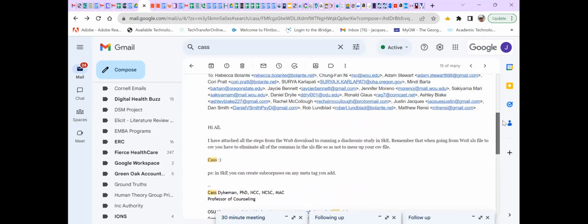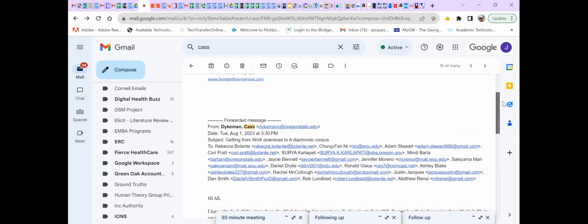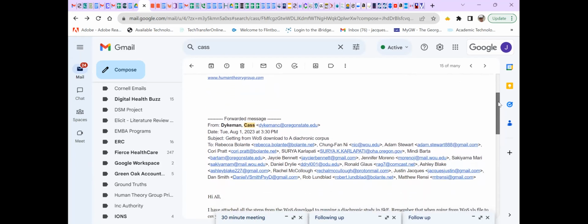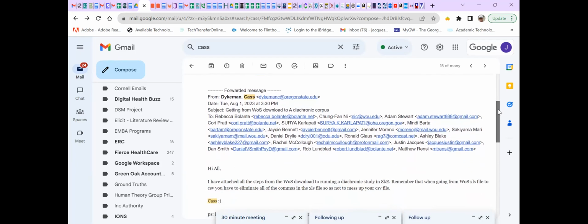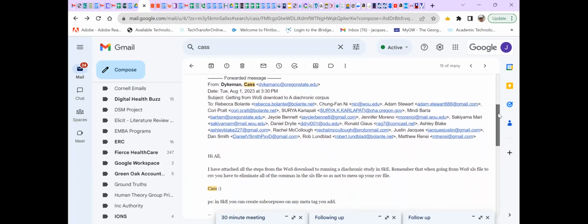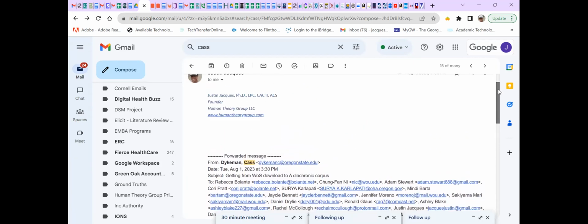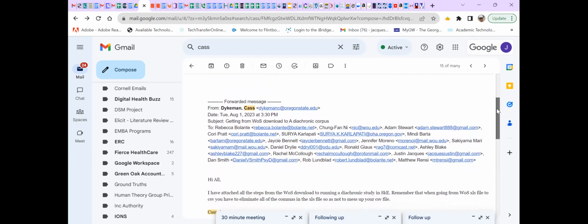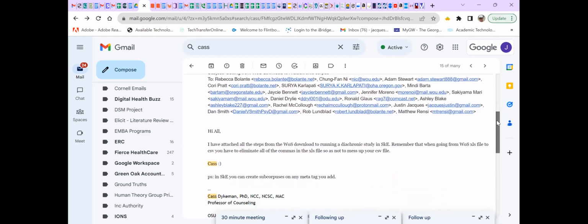I want to do a little bit of a deep dive video into this process of meta tagging. I want to do this because there's the potential that we'll do it for the Cultural Humility Project. And also, Chung Fan and Lainey, I know you might do it for your attitudes towards parents in Taiwan project. So as you can see, this is the email that Cass sent us.